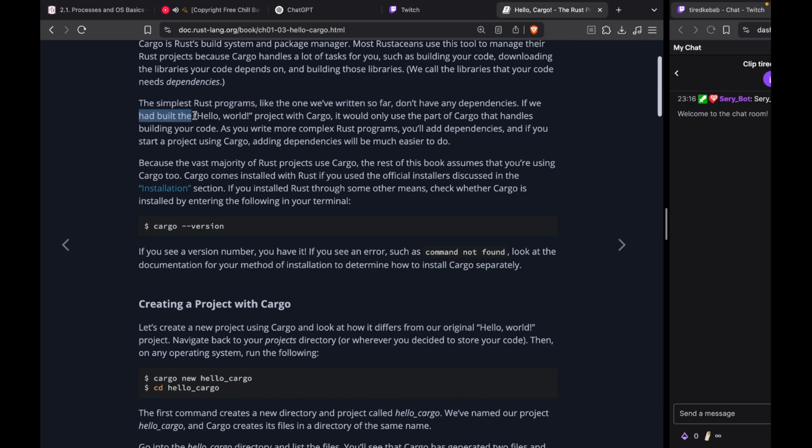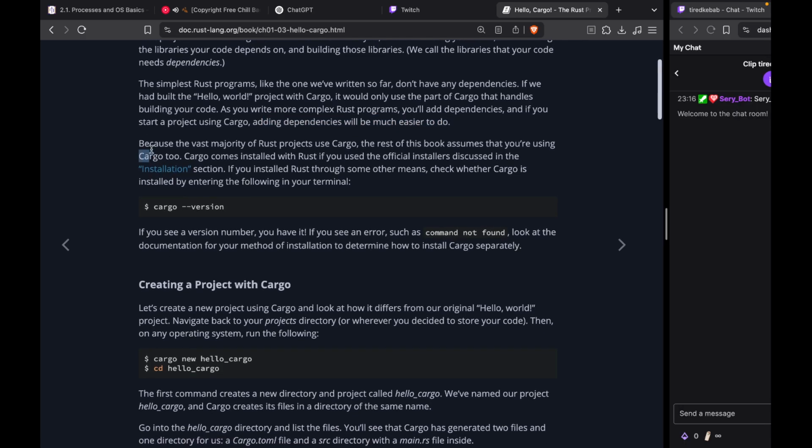The simplest Rust programs like the one we've written so far don't have any dependencies. If we had built the Hello World project with Cargo, it would only use the part of Cargo that handles building your code. As you write more complex Rust programs, you'll add dependencies, and if you start a project using Cargo, adding dependencies will be much easier to do. Because the vast majority of Rust projects use Cargo, the rest of this book assumes that you're using Cargo too.